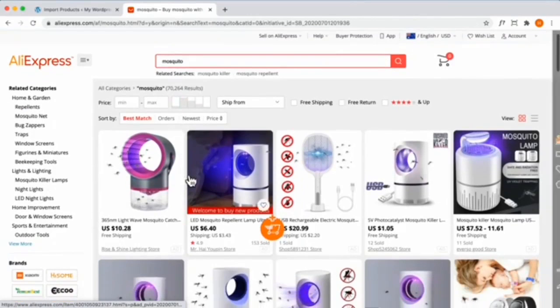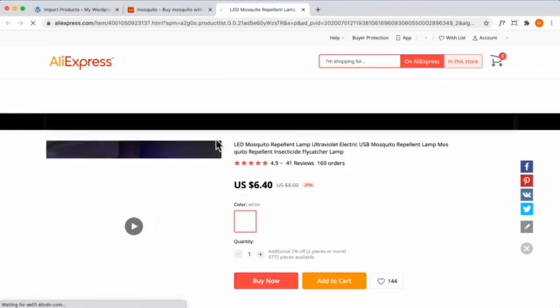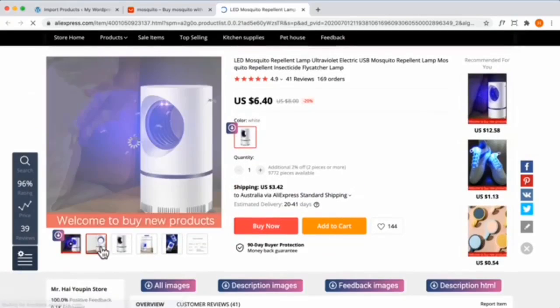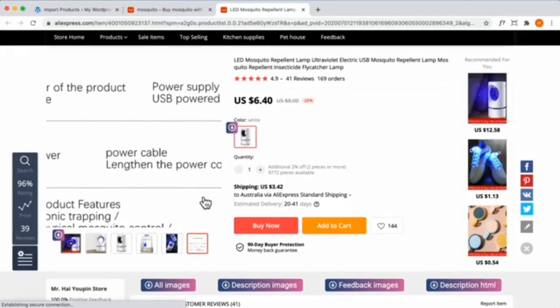So mosquito, it's an LED light thing, right? It's very nice. When you're also picking a product, you probably want to think about who you are going to target with this product. Let's say we click into this product over here. You also want to look at whether they have videos and images that you can use on your website, as well as advertisements and things like that.